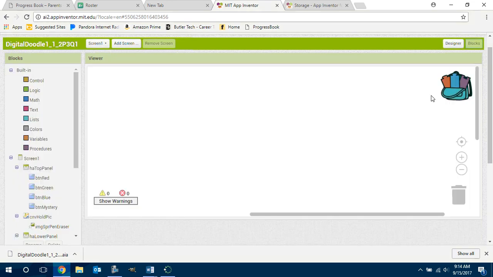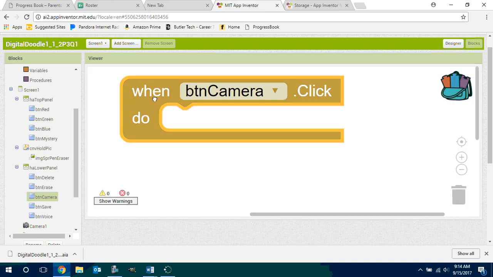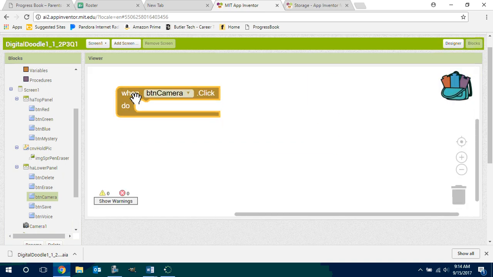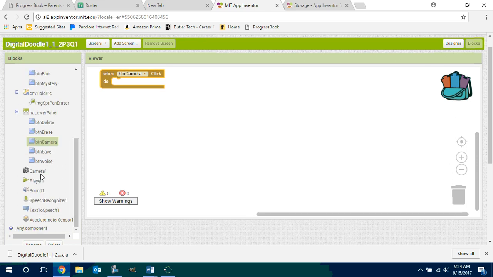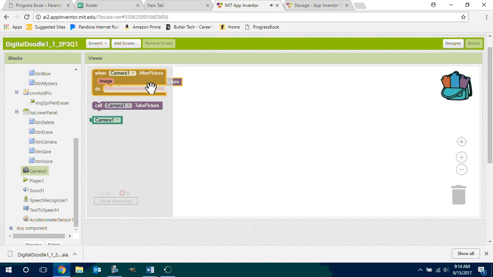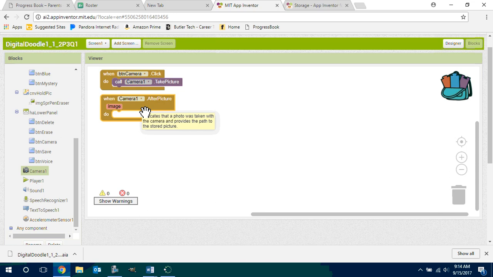So I'm going to go into my blocks. I'm going to click my camera button. When I click the camera, I'm going to call camera 1 to take a picture. And then there's also this after picture. This is just hard this very first time, but then you'll get it. After you take the picture, you have to decide what you're going to do with it. What do we want to do with this picture after we're done with it?